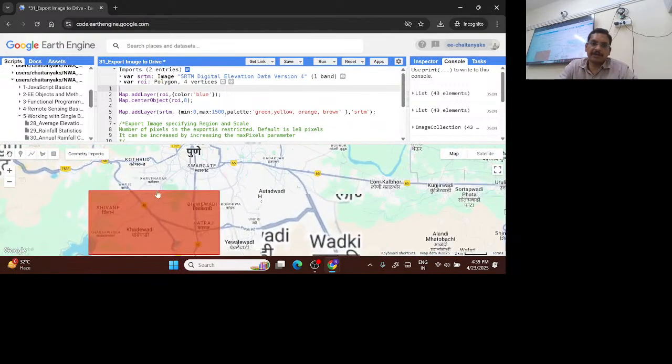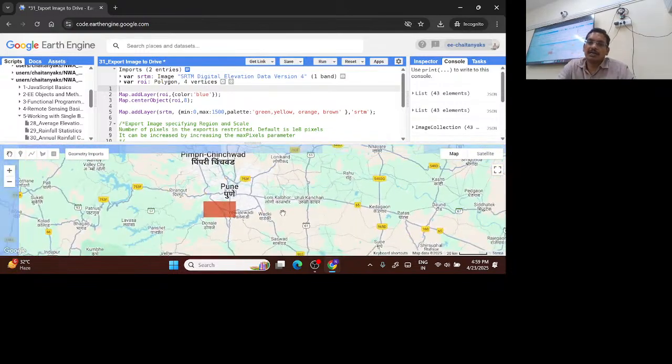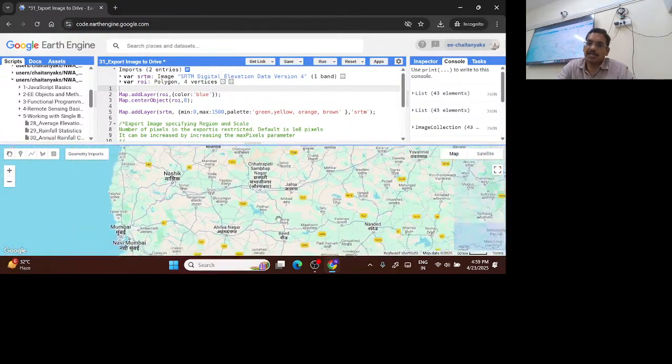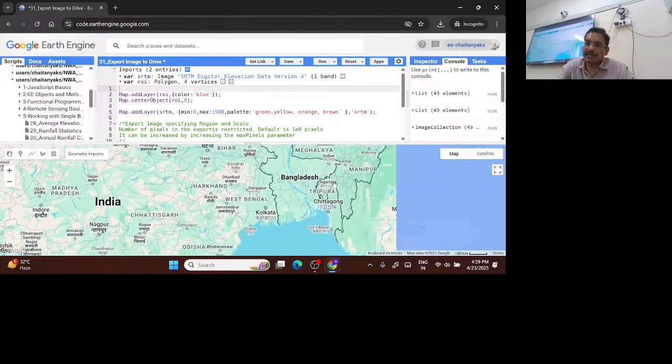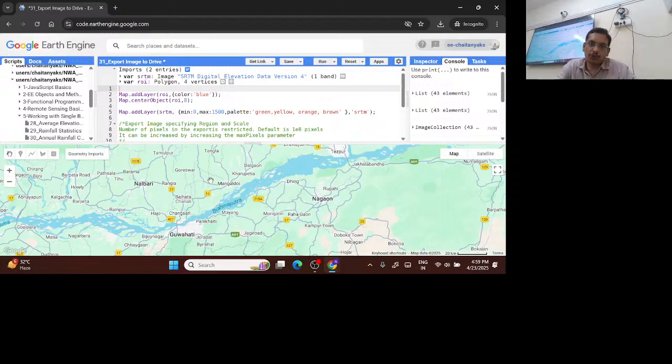I have created one rectangle here for some area of interest. You can do this even for your area of interest. Say, go to zoom to any area of interest and use these geometry tools to create a polygon or rectangle. Okay, and you rename it as ROI, and then you run this script.